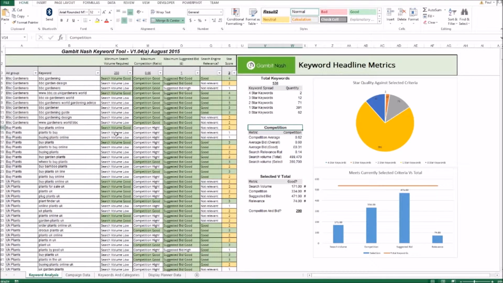The basic tool offers the criteria that any free keyword tool would. It looks at the search volume, competition, and suggested bids. What it also does is look at search relevance. Google's offered search relevance advice for quite some time now. Facebook and Twitter also do it. LinkedIn, we think, does it, but there is no way of proving whether LinkedIn does it or not. And search relevance has a very high impact on your cost.